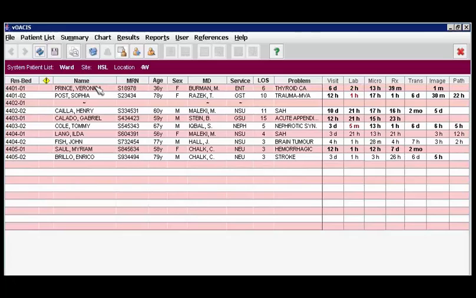Note that new information is sent to your screen whenever you change pages or when you refresh the page using the button on the toolbar.